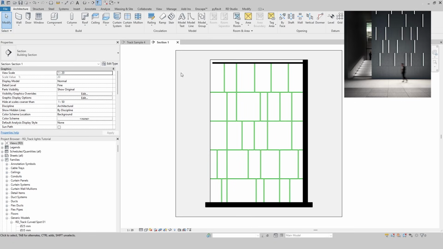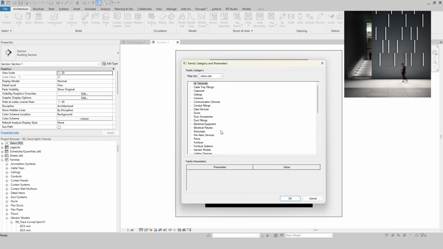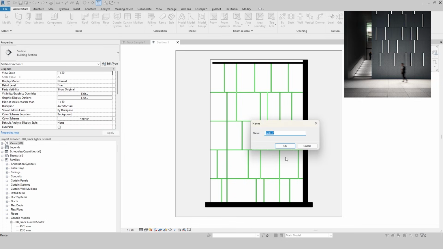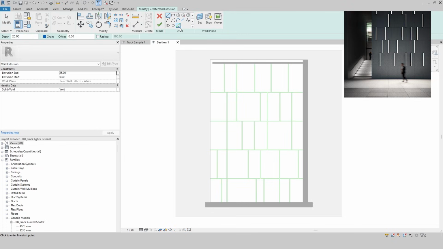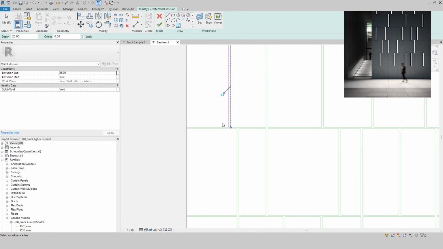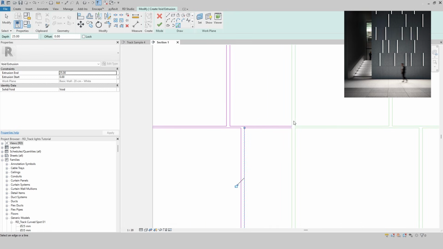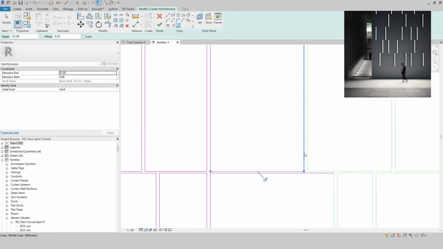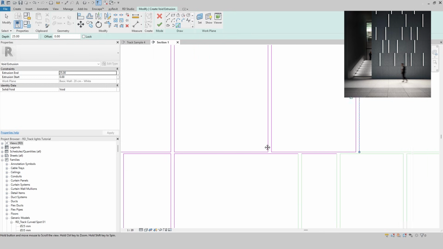For this design, we'll place linear track lights vertically on the wall to form a clean outdoor lighting pattern. It's a simple approach that adds rhythm and visual interest to exterior walls. Start by clicking the component drop-down menu. Select Model in Place, then choose the wall category. Click Void Forms, then select Void Extrusion. Choose a plane, then click the wall where the track lights will be placed. Follow the guidelines to create the pattern.